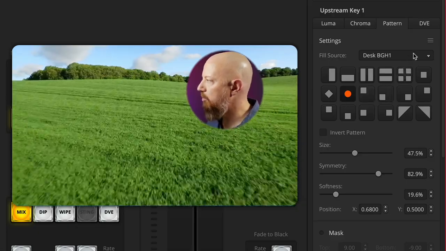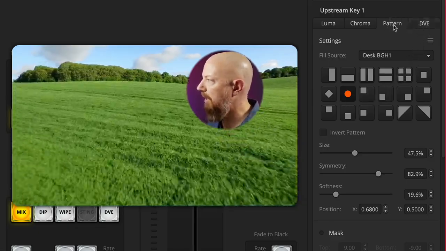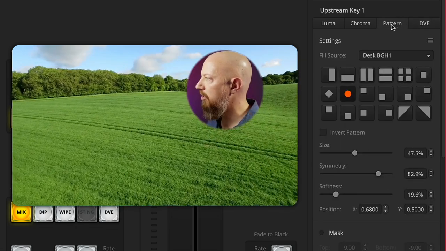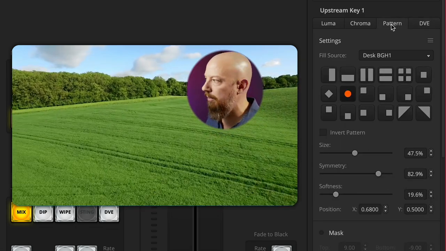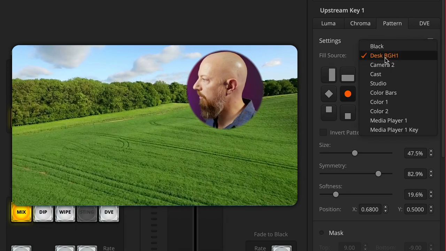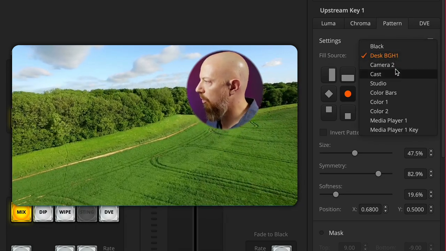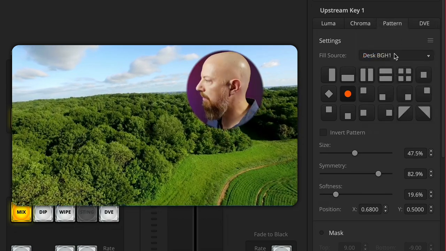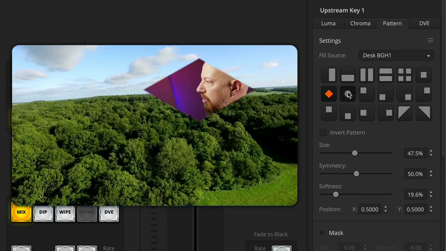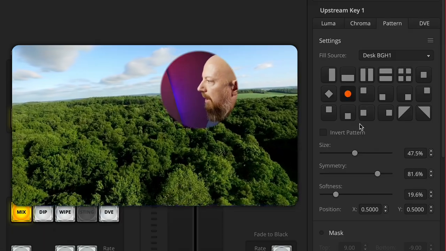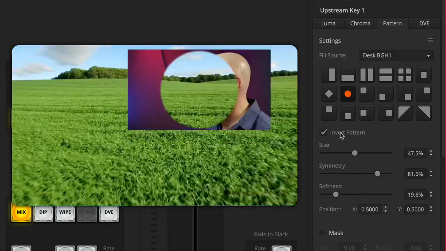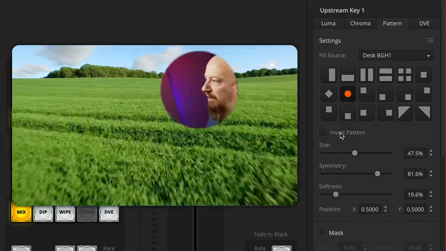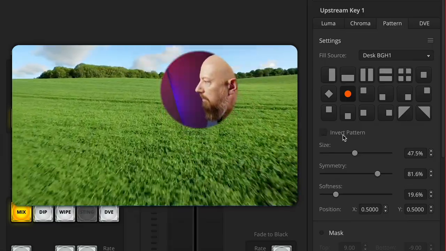We'll go up here to the type of upstream key. We don't want a DVE key, we want a pattern key. So I'm going to switch away from pattern and back to pattern so that now a pattern key is enabled. The fill source needs to be defined. It's going to be the picture of me. So I'll go ahead and switch it to something else and then back to me again. We need the right shape, so we'll select away and back to that. Invert pattern, you probably would never use this, but we want to make sure that it doesn't accidentally end up inverted, so let's go ahead and toggle that as well.